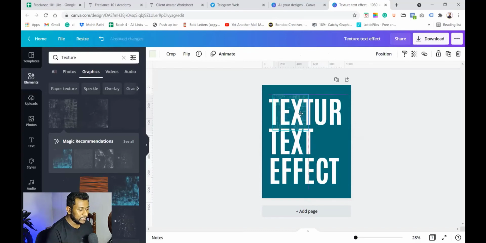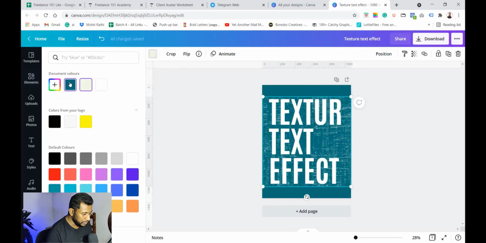Next, you need to change its color. Once you add the element on your text, you need to resize it according to your text size on the page. Then the third step is to change its color to the background color. I'll show how we can do that. I'll resize this element like this, and from here I will make it the background color.